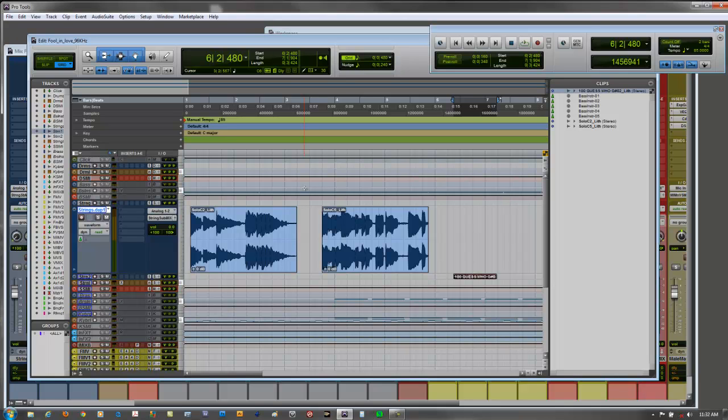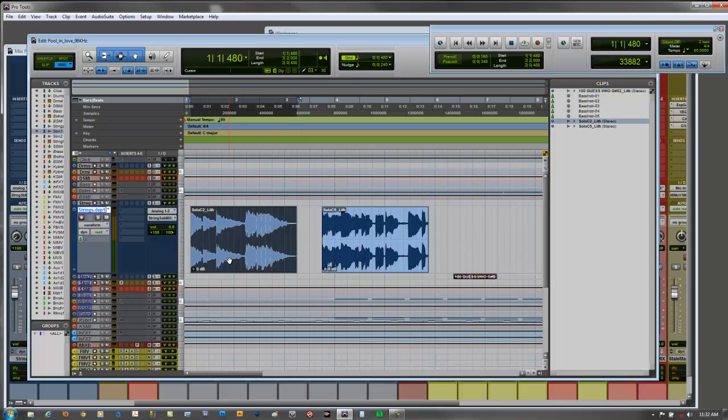Moving forward, let's take a look at the interface and some of the nomenclature changes that have happened in Pro Tools 10. The very first one, and probably the most noticeable, is the fact that these are now called clips. They're no longer regions. Everywhere it used to say regions it now says clips, and you notice we have the clips window right here.